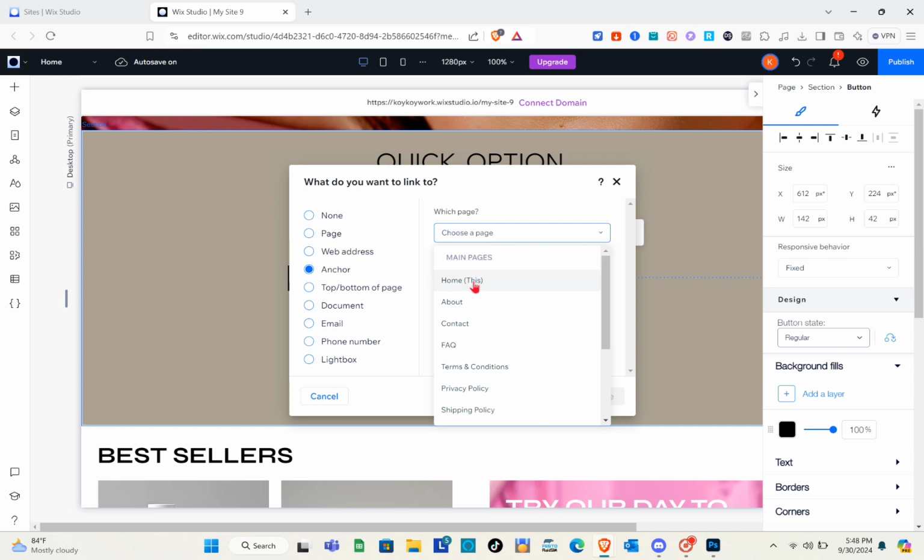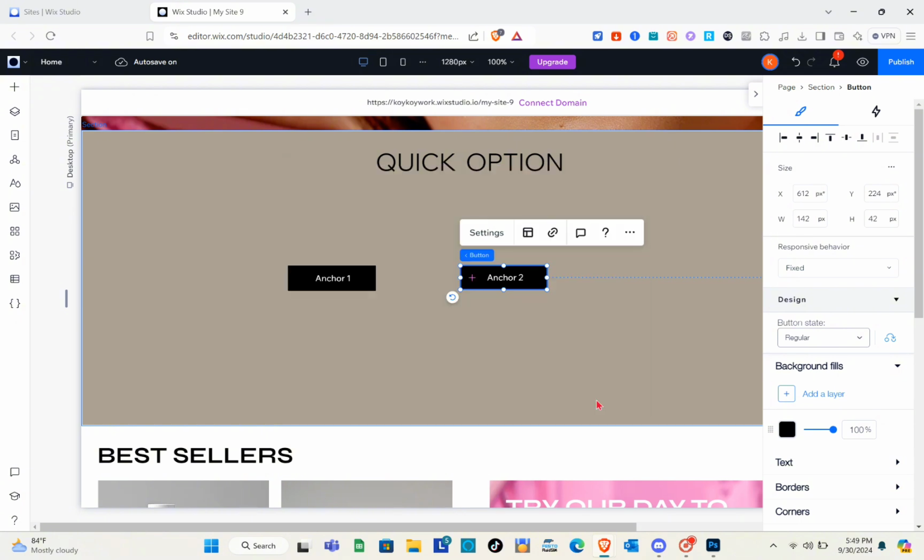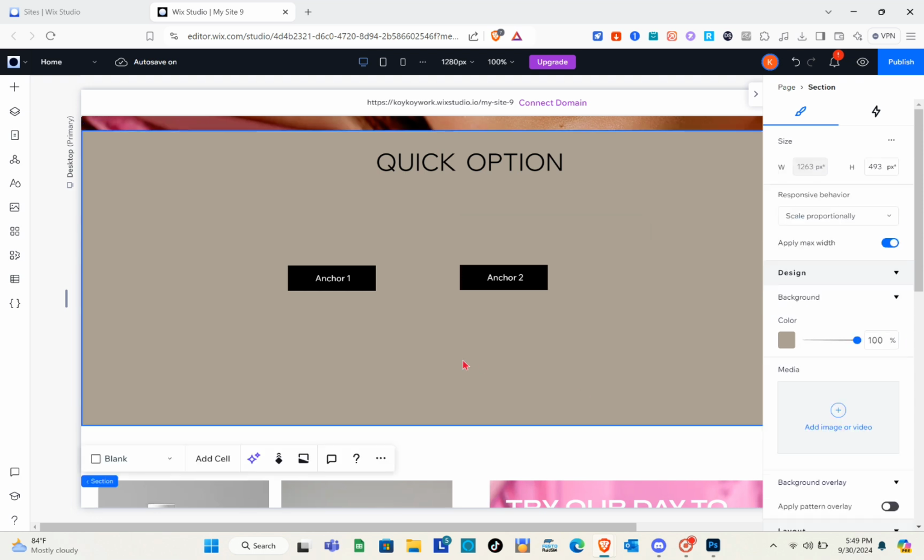So click on anchor and then which page. So home page. And then here, which anchor on this page. So just click on the anchor number 2. Okay, so after that, just click on done.